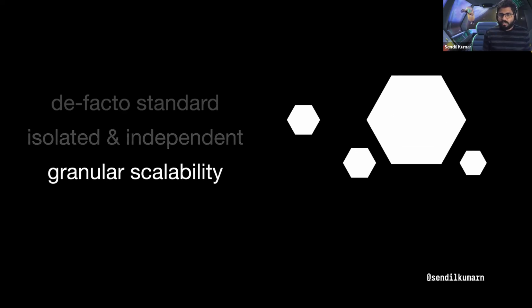It also gives the flexibility of granular scalability, like scaling each and every part of your service based on the amount of resource consumption. You can scale each of those components as you need it. So that is also one of the biggest benefits of going towards microservices.